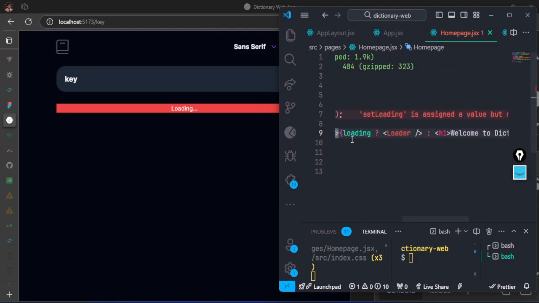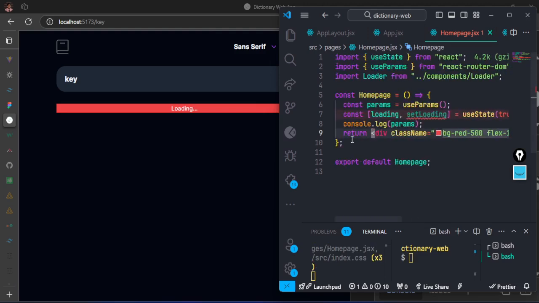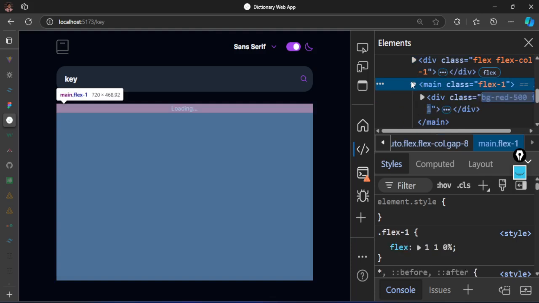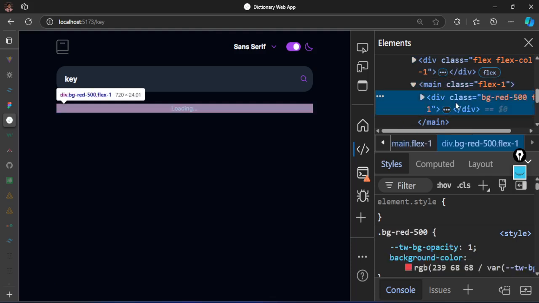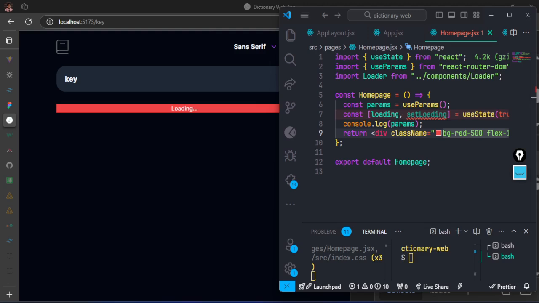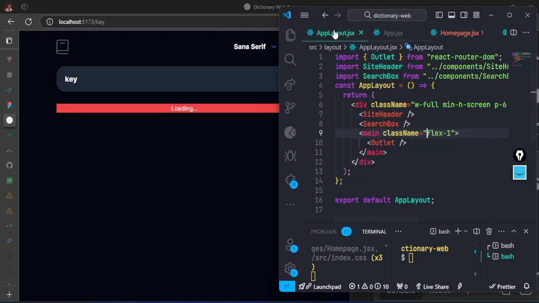All right, so what I have to do is to make sure that it takes the remaining space that is left, but that outlet is not giving me that. So let me check the styling. So this is the main. Inside the main, we have this div. So where is this div? Like this. Oh yeah, it will not work. Where's my layout?